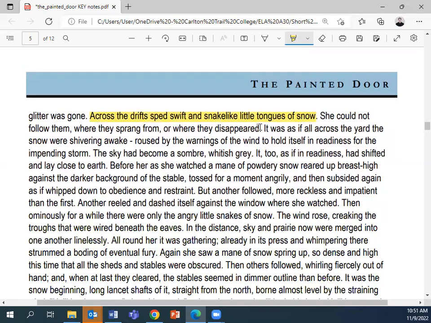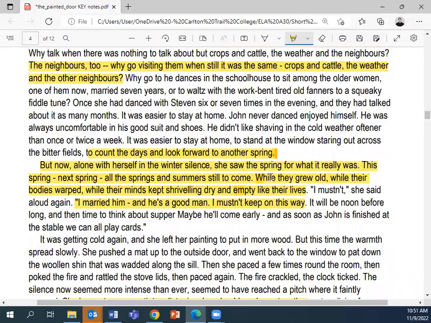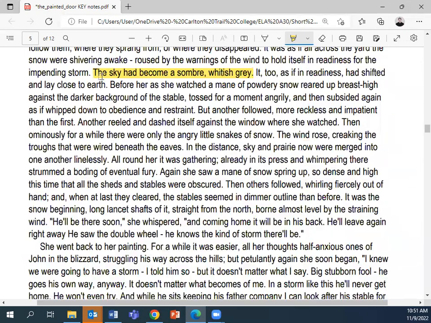It was as if all across the yard, the snow was shivering awake, roused by the warnings of the wind to hold itself in readiness for the impending storm. The sky had become a somber, whitish gray. It too, as if in readiness, had shifted and laid close to earth. Again, we know the landscape has ties to how she's feeling. She feels like their lives are empty. So now she's forcing herself to think about her future. She doesn't like what she's seeing in the future. And now, again, it's become a really somber attitude out there. The sky's ugly now.